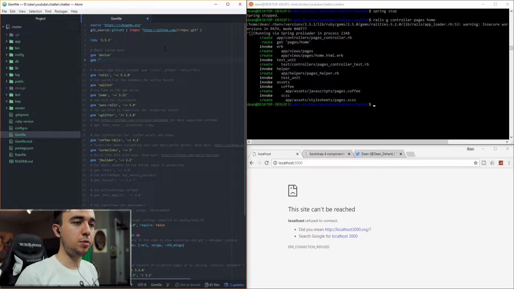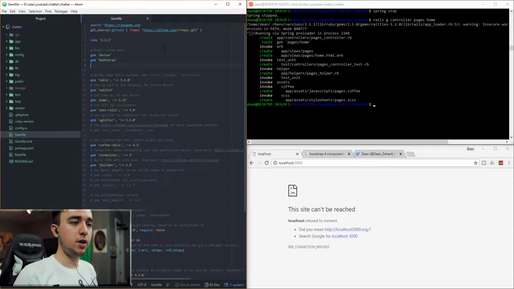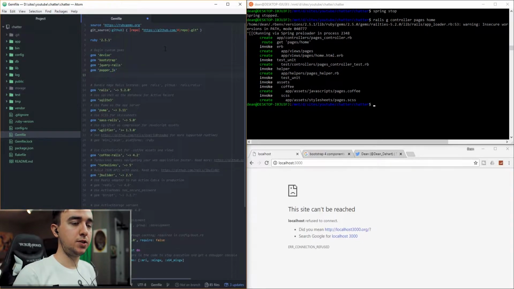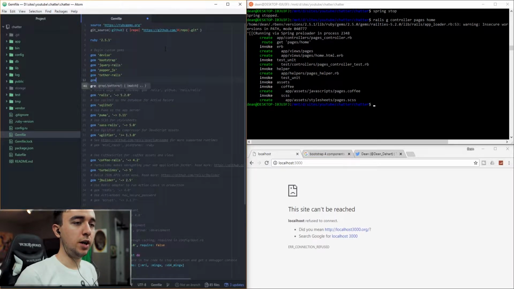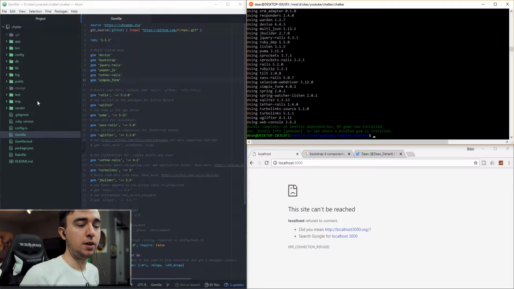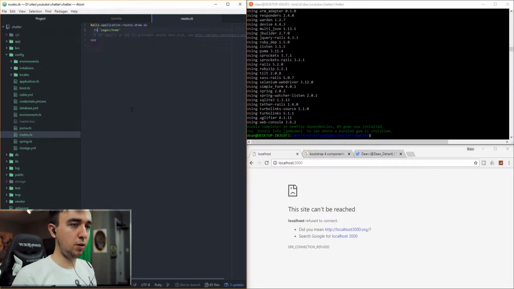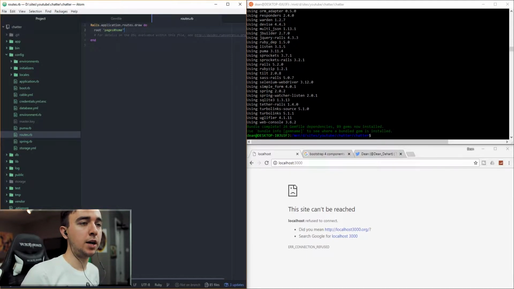We'll then add a gem for Bootstrap, and Bootstrap requires jQuery. It also requires popper_js, and it likes to have tether-rails as well. At the bottom, we'll also say gem simple_form, and we'll save that. We can come back to our terminal and run a bundle command. Now that that's bundled, we can come into config and routes.rb, and we can change this to be a root and pages#home as the action.